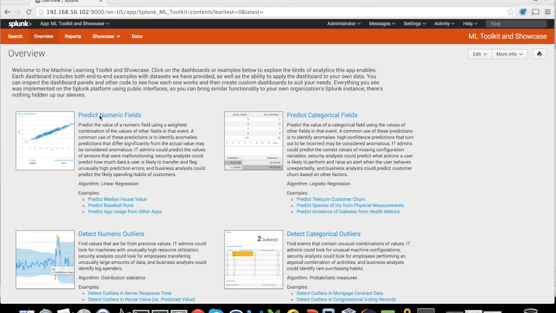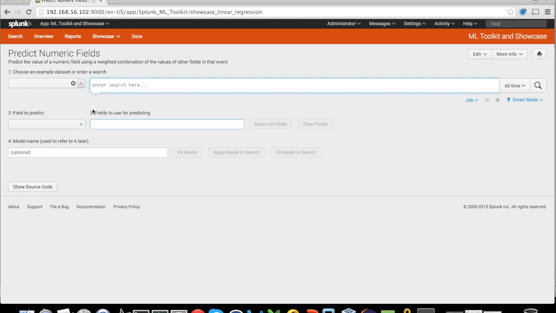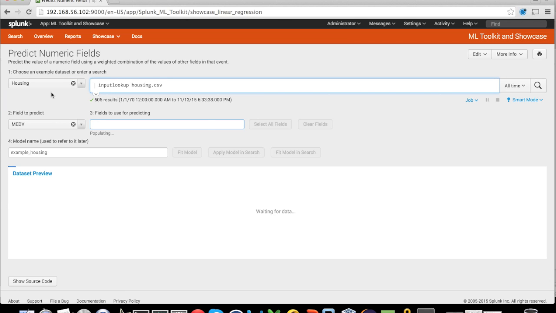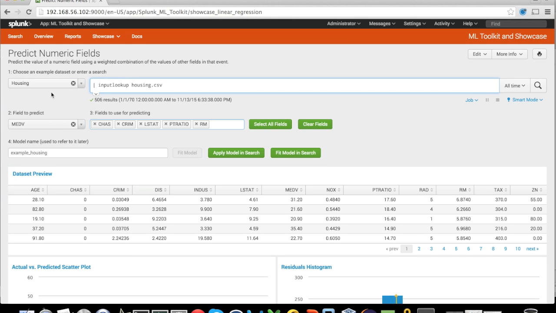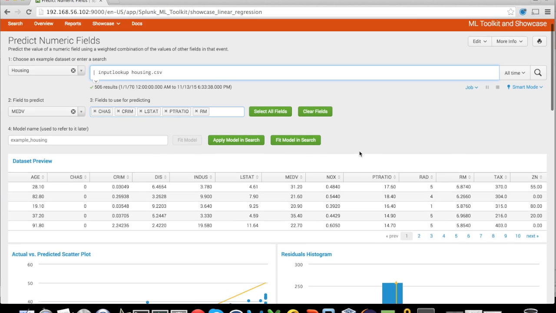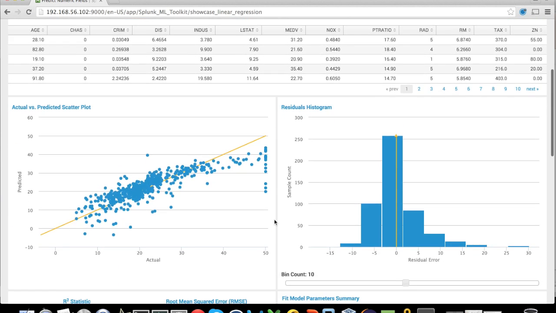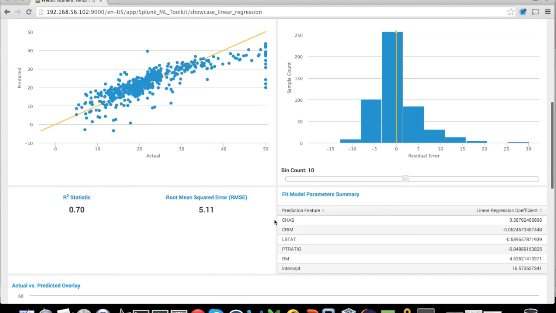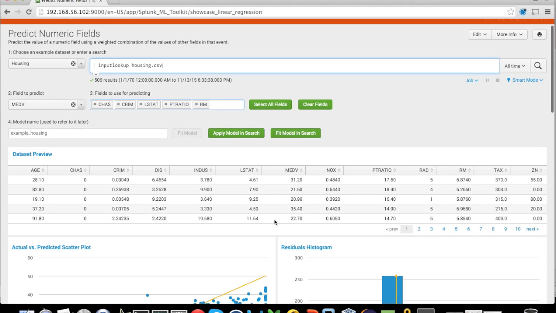So let's start with the predict numeric field. The very first thing the app allows us to do is to pick one of several different data sets to apply. The second part is the app allows us to select the field we want to predict, as well as the fields to use for the predictions. And then it exposes the data from a visualization point of view so that we can see right away what is the outcome based on the fields that we selected for this linear regression.